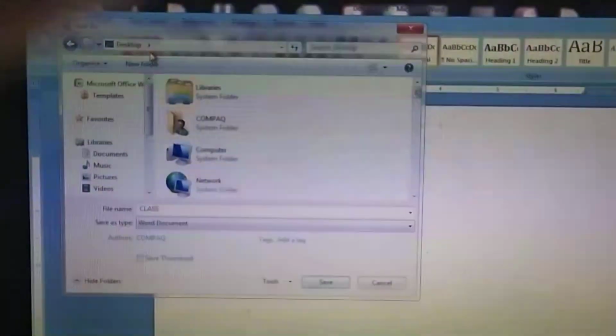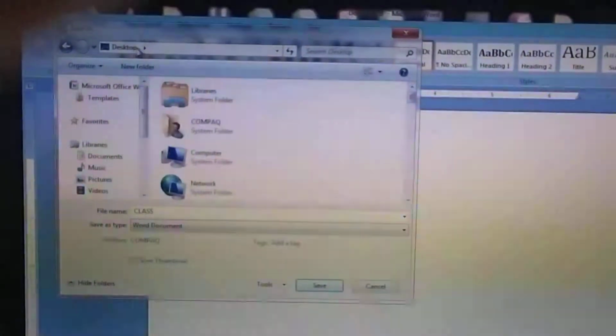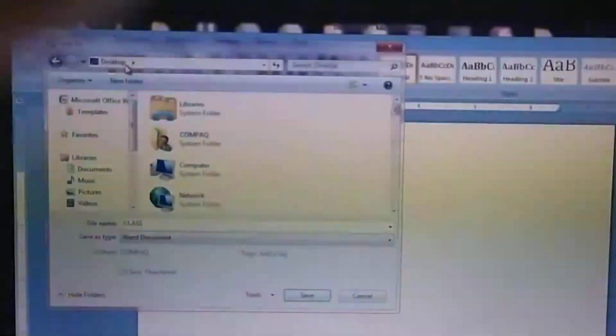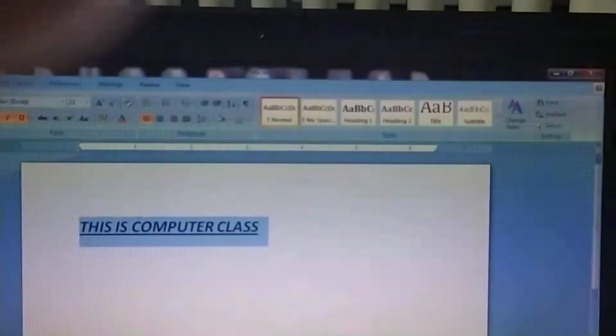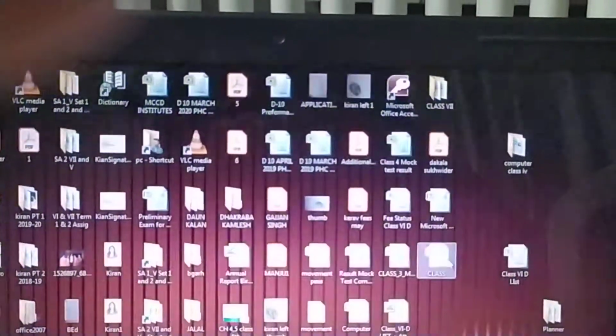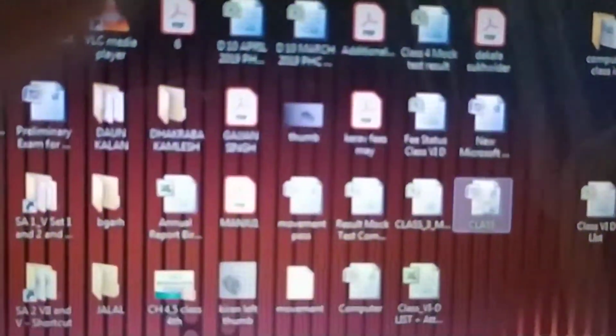You can see from here on which place our file is going to be saved. I have selected Desktop, so my file will be placed on the desktop. Click on the Save button. Now you can see on the desktop your Class file will be there, and this file contains the icon W because we have created this file in Microsoft Word.